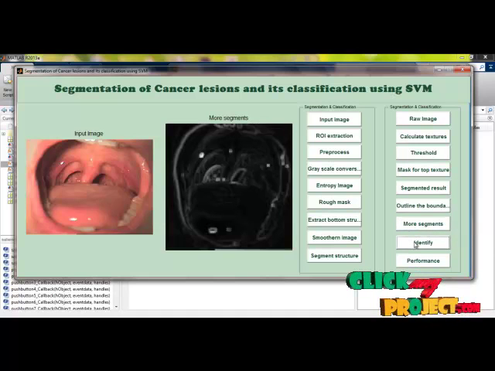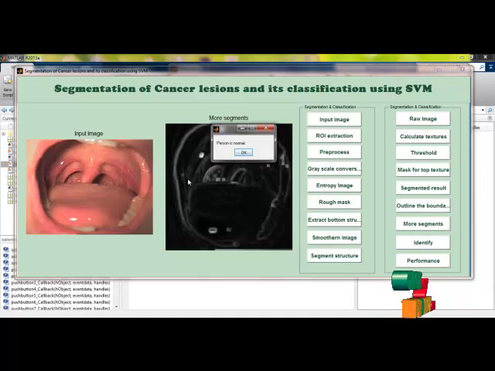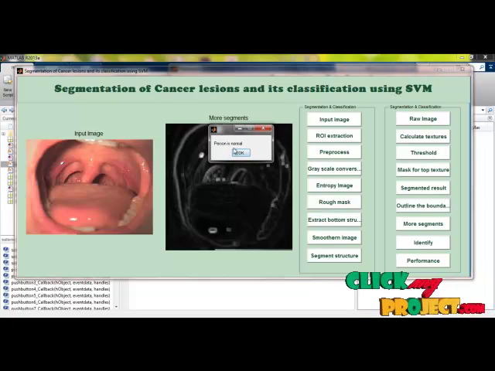And then identification. The identification is processed by the classifier, as we said, the SVM classifier. In the backend the SVM classifier is classifying whether it is normal or affected. Here the given image is normal, hence the result shows that the given image is normal.